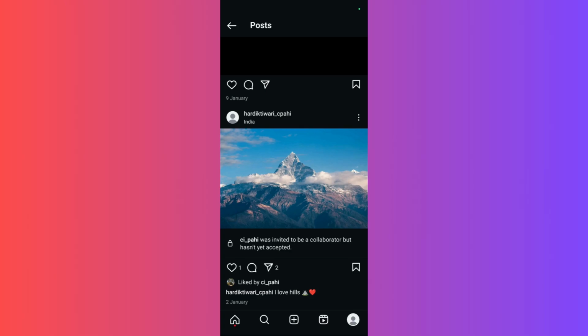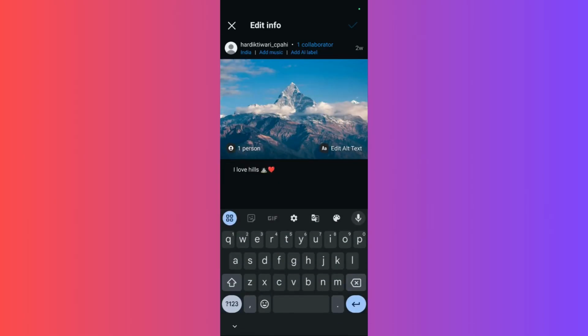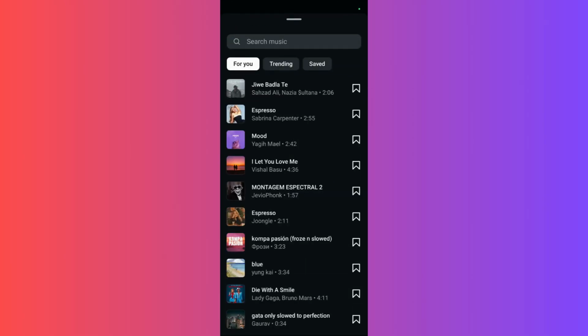So if I want to add music to this particular post, what I can do is simply click on these three dots, and then I have this option which says edit. Click on the edit option, and now here in the blue text you can see this option which says add music. So simply click on this add music button, and then it will ask you to choose any audio.